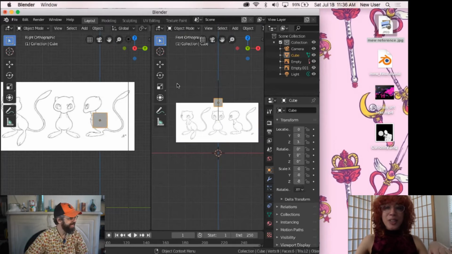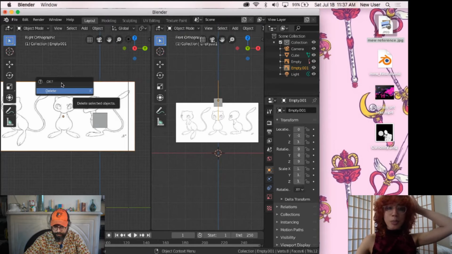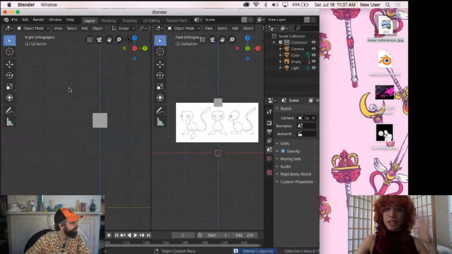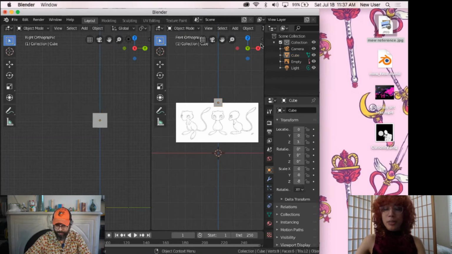Okay, so in order to delete, you just do a regular left click, and then you hit X. It'll prompt you here, say okay, delete, and you just click it, and then it's gone. You can delete anything like that. Okay, so I'm going to bring this back in really quick.